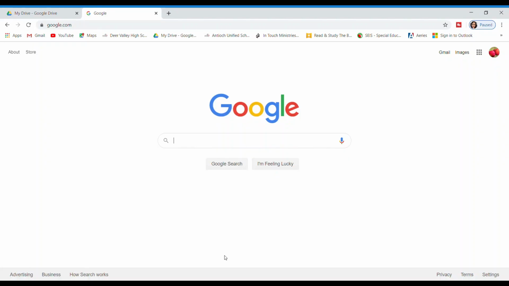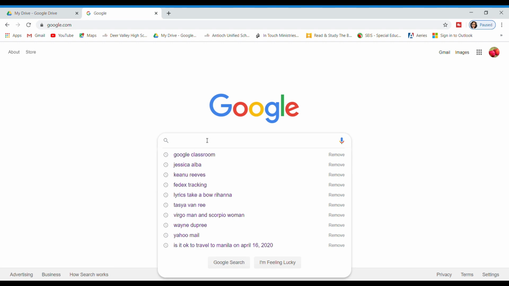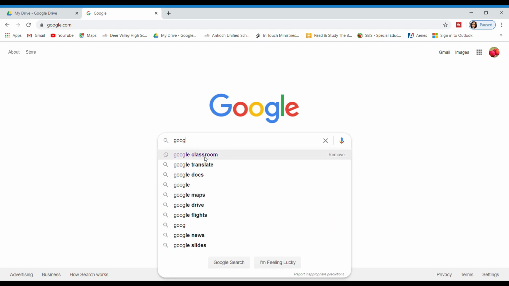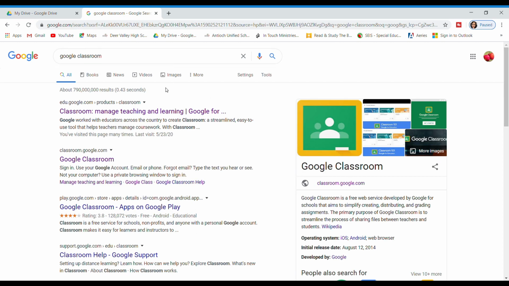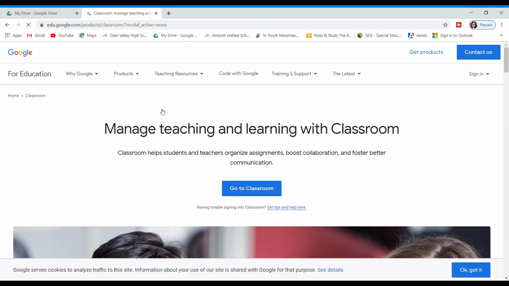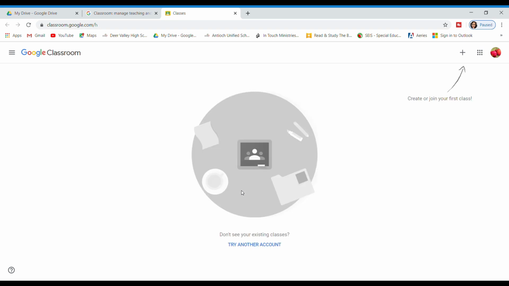Let's start! Provided na naa na kay account through G Suite, ang first step is to create your class. Sa Google search engine, i-type ang Google Classroom, click this link, click Go to Classroom, and then mao din siya ang pop-up page. Okay, so create na ta sa imong class.